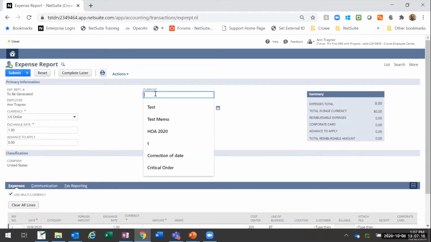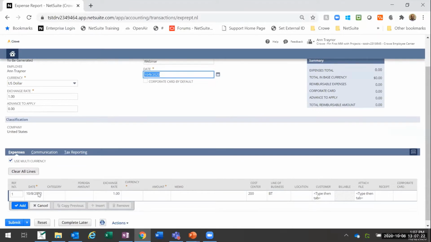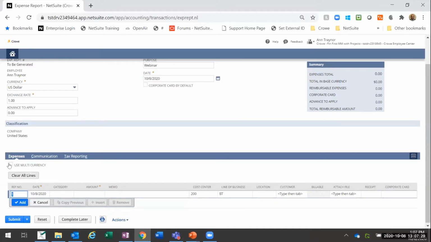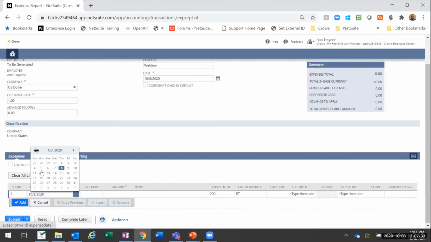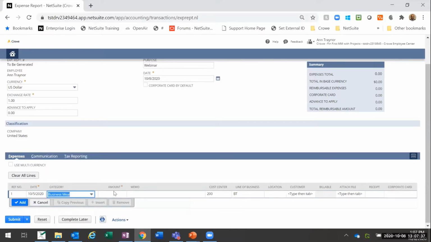The employee can enter a purpose for the expense. So in this case, I'm going to enter webinar, and they can then enter their expenses one at a time. In this case, I am going to use multi-currency, and I'm going to enter expenses for this week. So I can start with, on Monday, maybe I had a business meal.